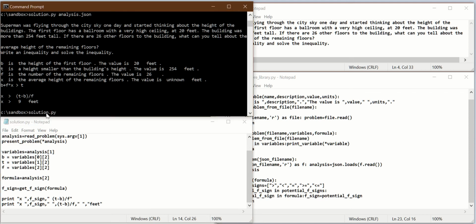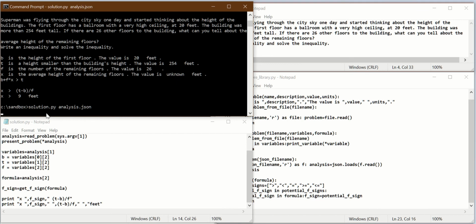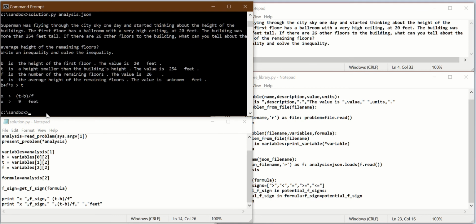So solution.py, this is the first problem, passed. Then the second problem, passed. Then the third problem, passed. And the fourth one, passed as well.